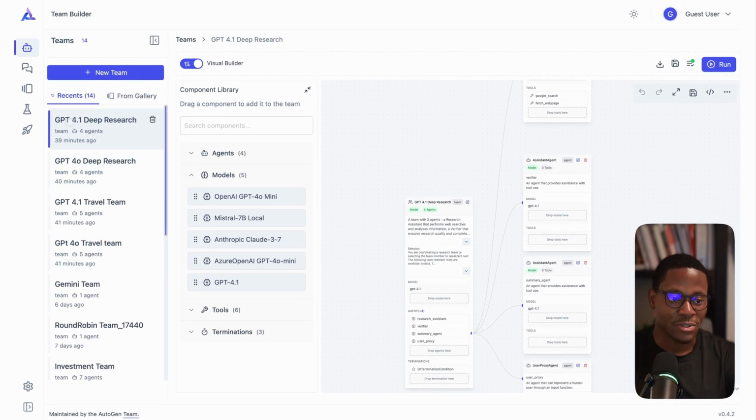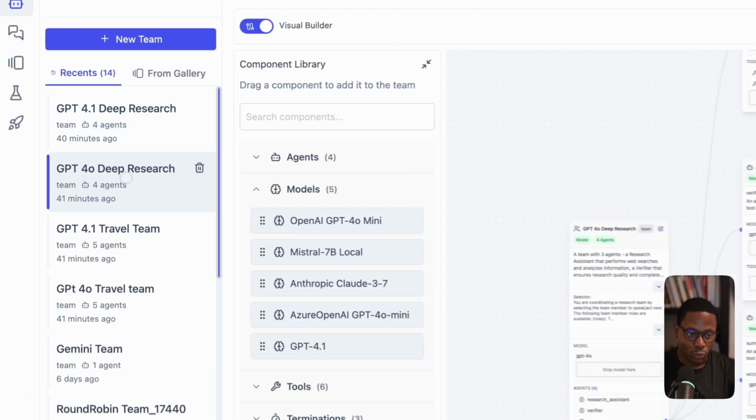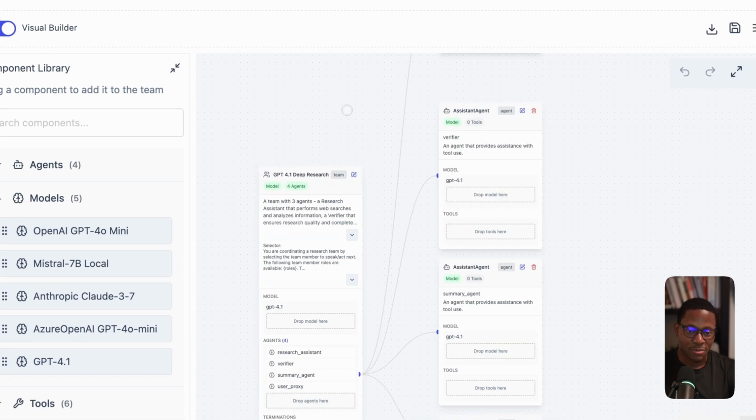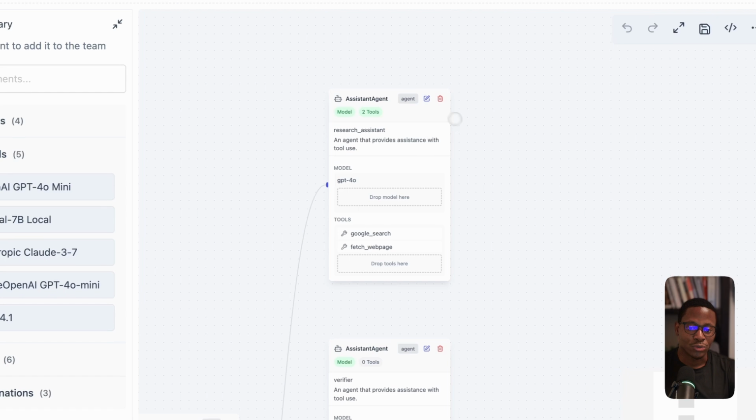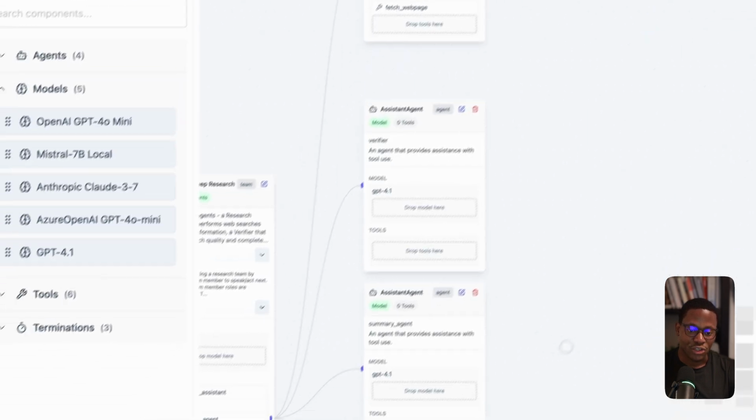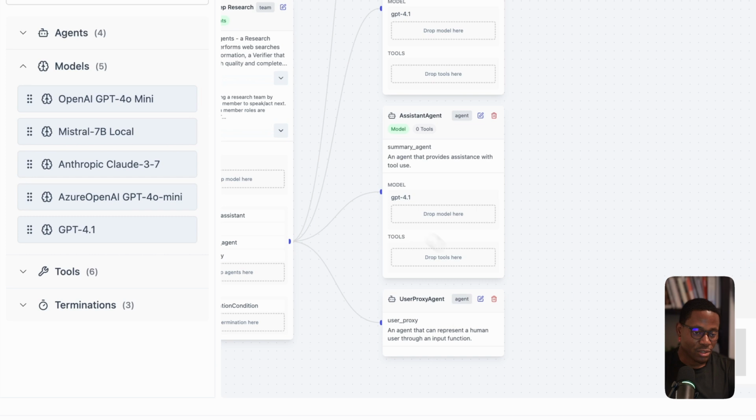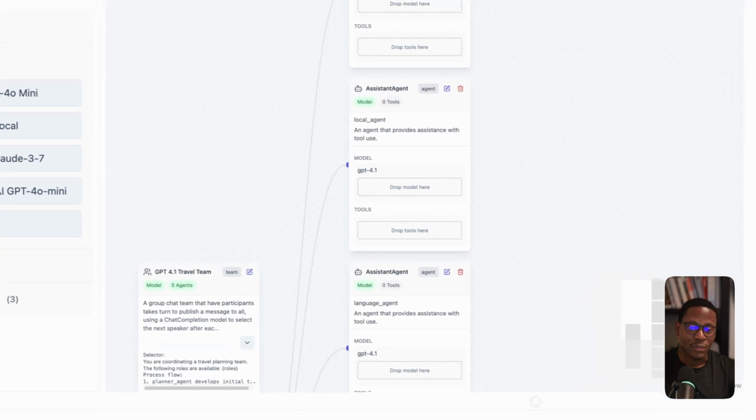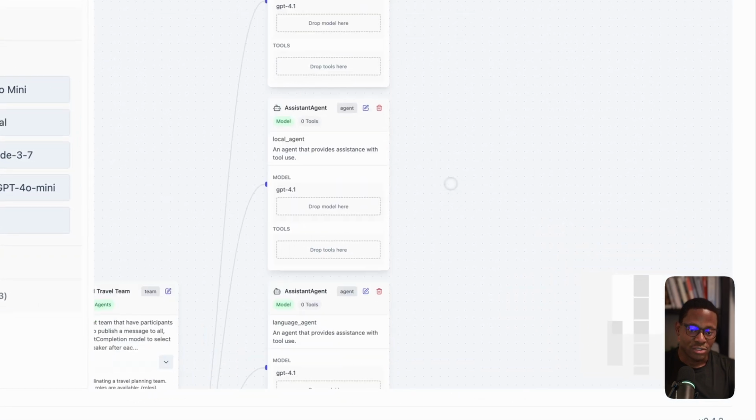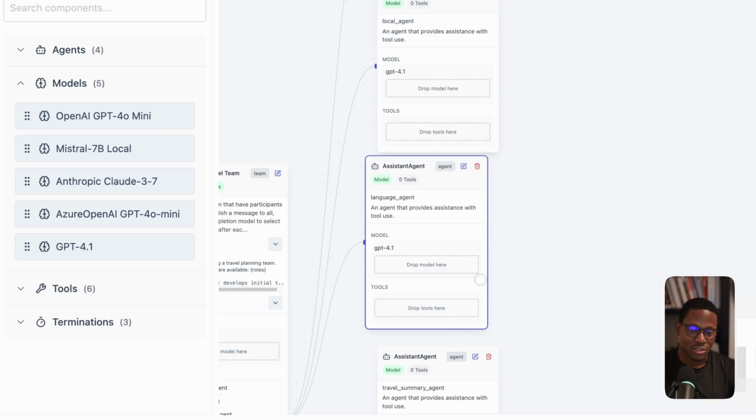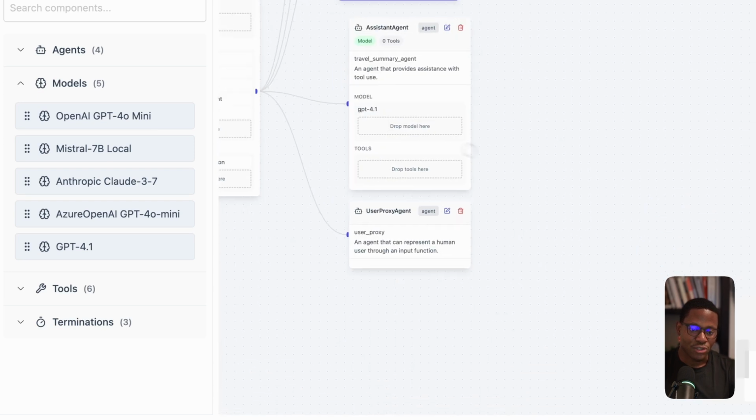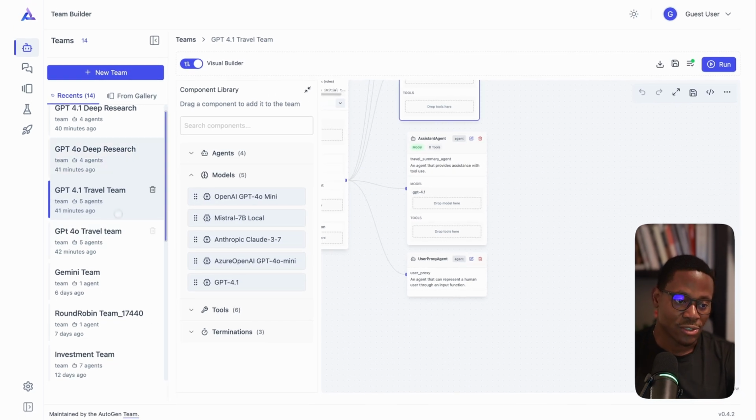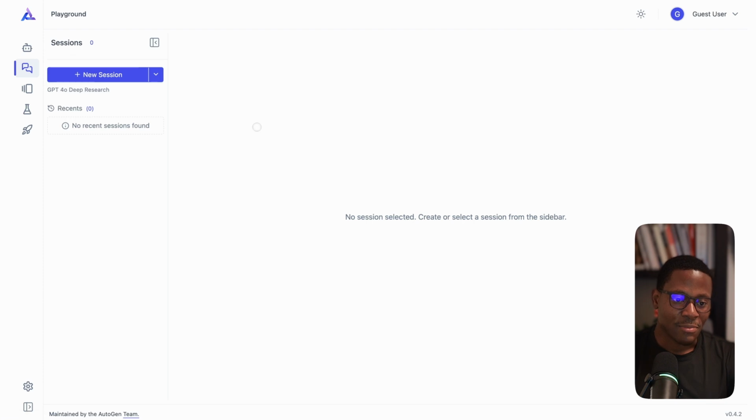So for example, I have a GPT 4.1 deep research team and a 4.0 deep research team, and these are exactly the same thing. They have a selected group chat team container. Each of them have one research agent, one verify agent, one summary agent, and a user proxy. And then for the travel teams, I have just a few more agents: a planner agent, a local agent, a language agent, that sort of thing, and a travel summary agent. The only difference between each of these teams is some of them are powered by GPT 4.0 models and some by 4.1 models. Let's go ahead and test them interactively.